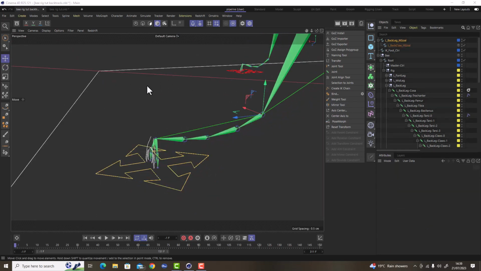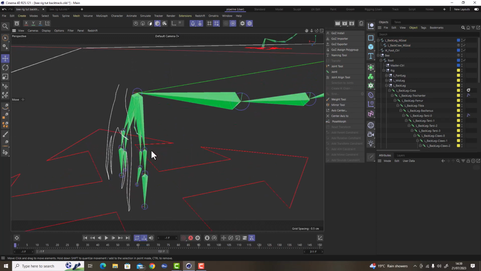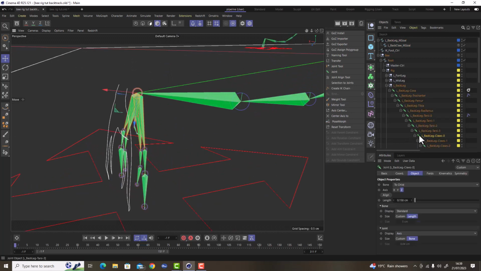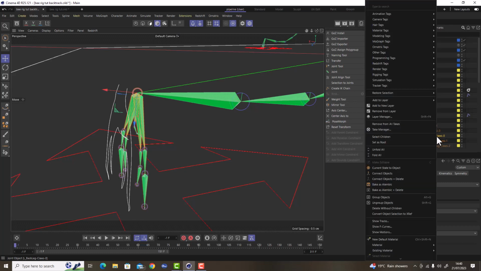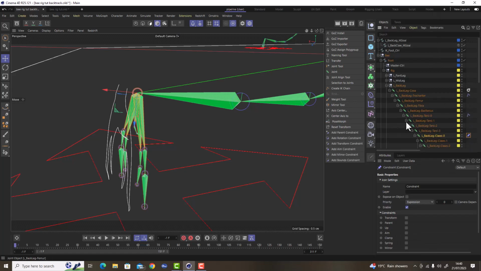To set this up, it's rather simple. All we need to do is select the claw. If it's not showing in the object manager, just press the S key while hovering over here and it will bring it into sight. We need to right click on this and then go to rigging, constraint.